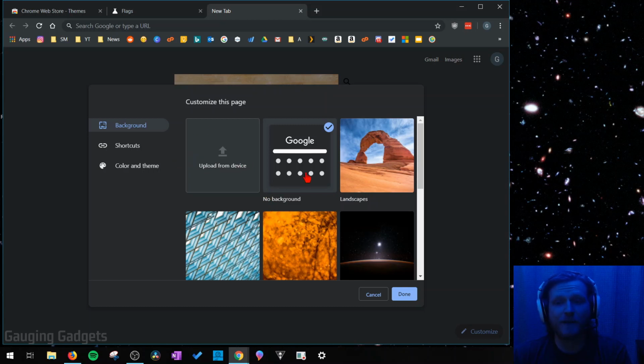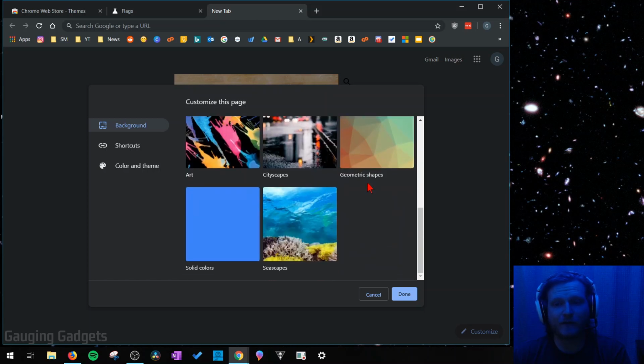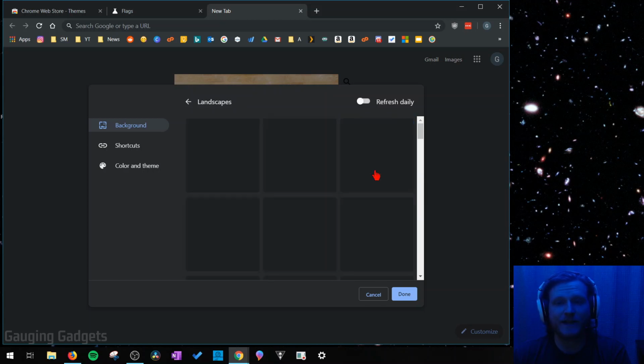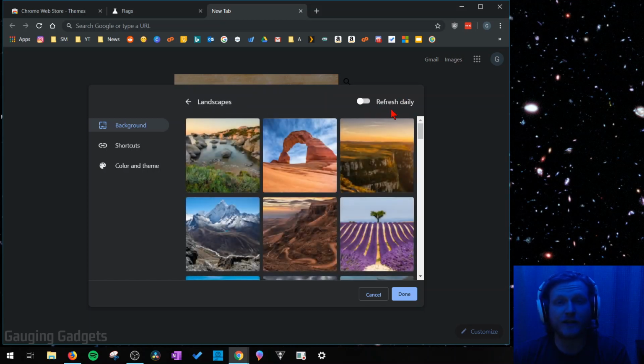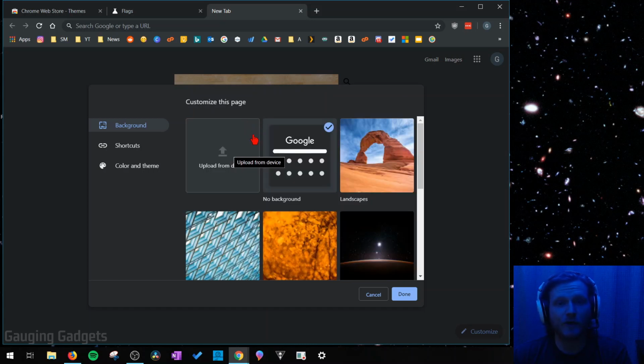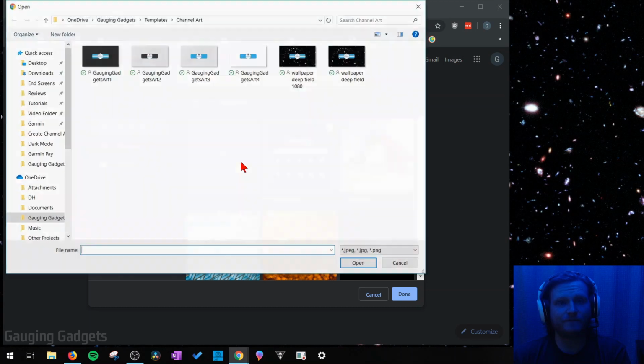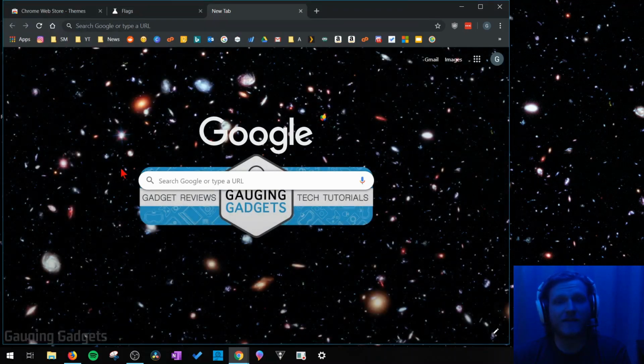So first we can change the background. You can have no background. They have several different backgrounds available, including landscapes. And all of these can be refreshed daily so you can have a different theme every day. You also have the option to upload your own image. So you can select that. It'll open up your File Explorer. And then you can find an image on your computer, select the image, and then that will be the new background for your Chrome browser.